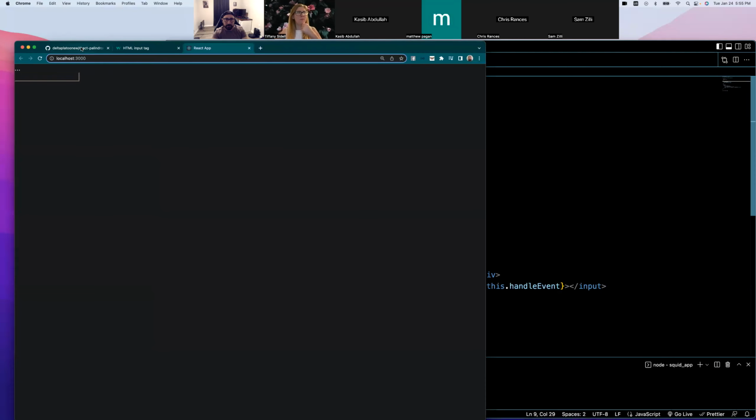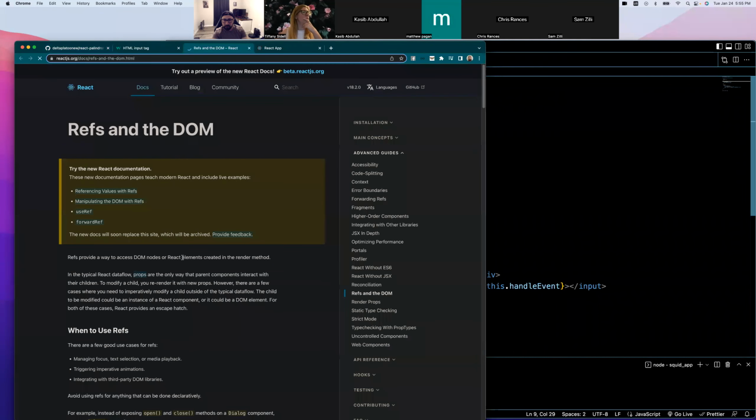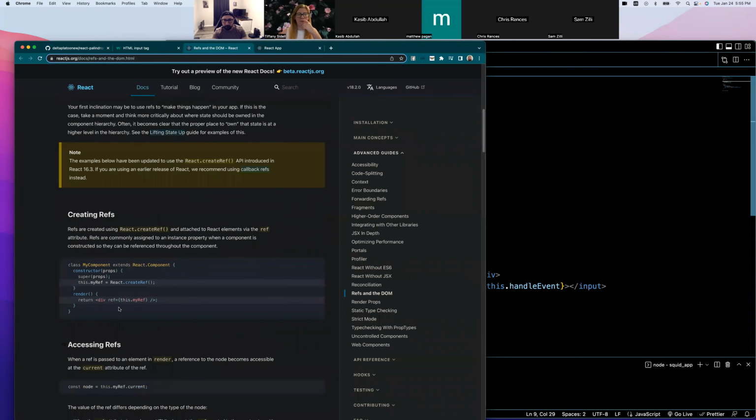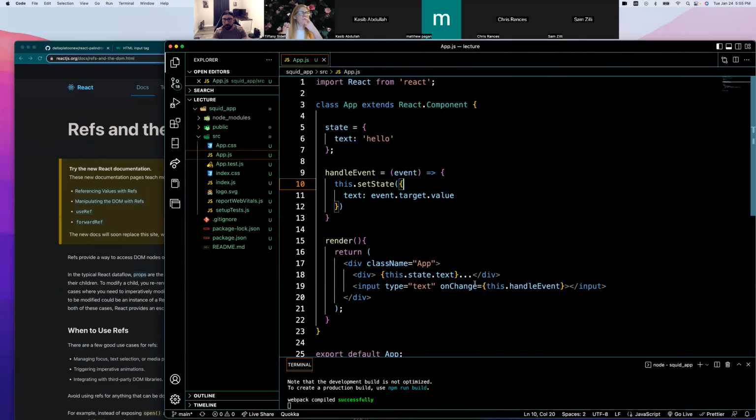There, that's that. So let's look and see if we did what we're supposed to do. Create a UI that has a text input with an on-change event listener attached to it. Done. Capture what you typed. Once a user types something in your text box, capture what they typed, referencing the dot value of the text input field. You can do it with an event object automatically passed into your event handler, or via refs. I'm not really going to mess with refs, but you can dig into that. Let's leave that alone for now. Try it this way. If you like the ref method, go that way. I've never done that.